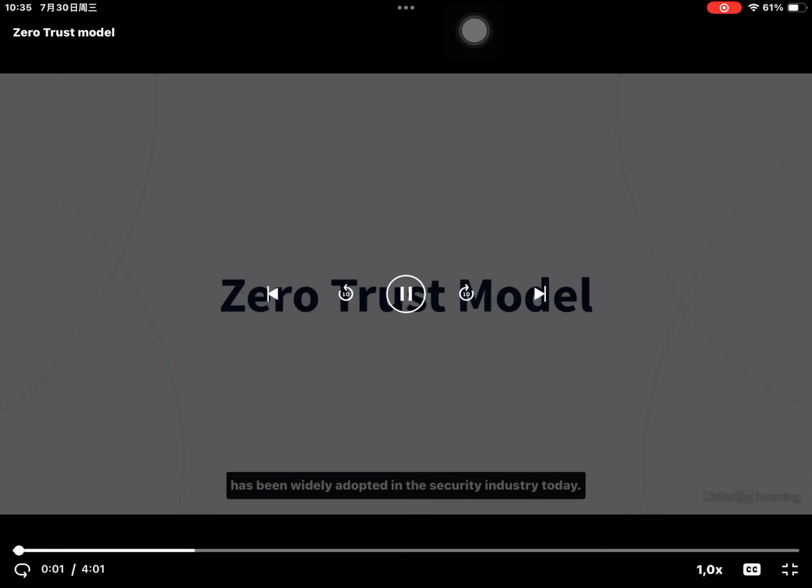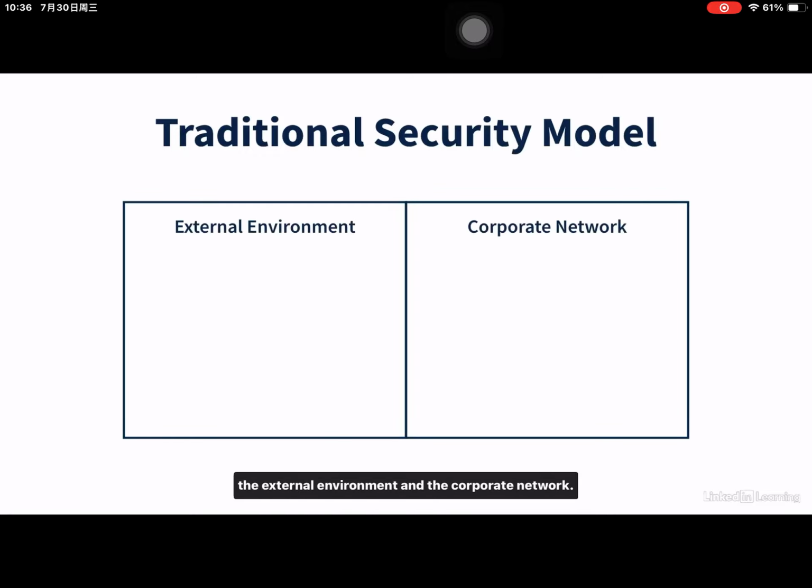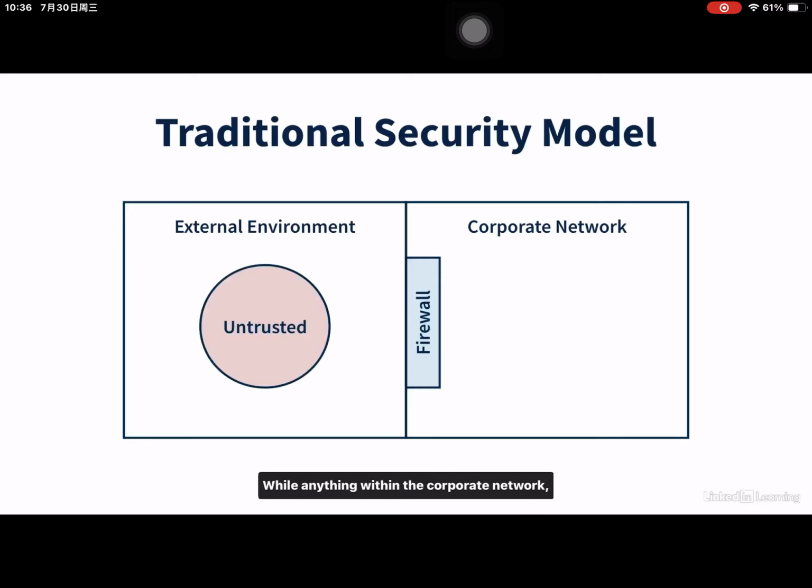Zero Trust model has been widely adopted in the security industry today. To better understand Zero Trust, we first need to look at the traditional security approach. It simply divides an organization's environment into two parts: the external environment and the corporate network. The perimeter between these two is typically a network control device like a firewall. From a security standpoint, anything in the external environment is untrusted, while anything within the corporate network, such as users, computers, and applications, is trusted.